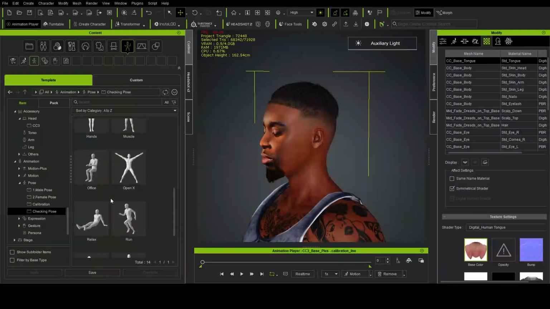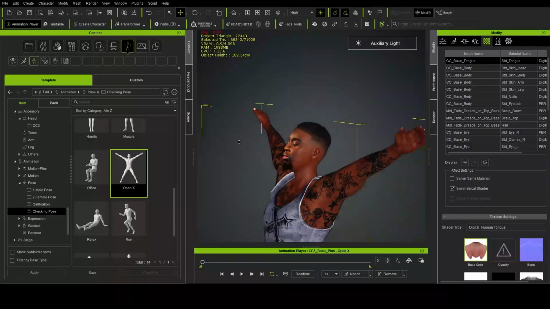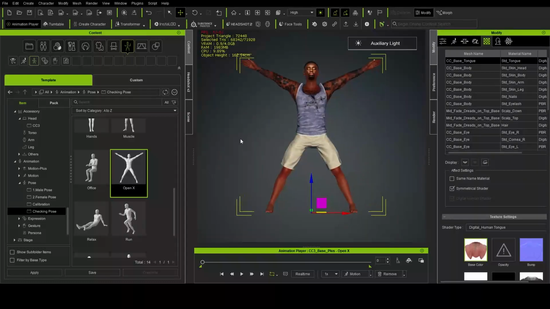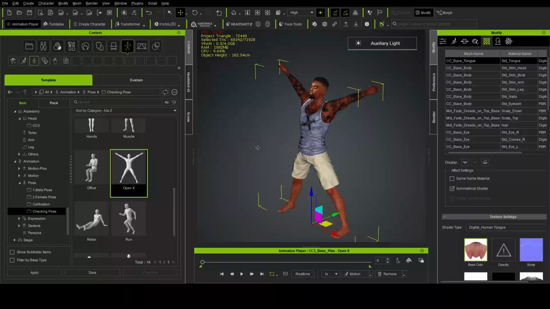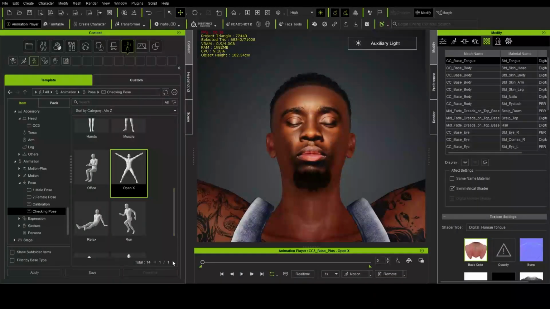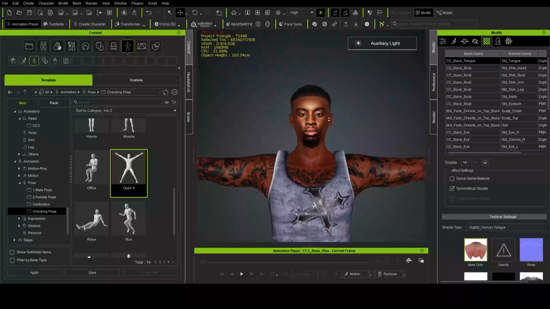Just gonna check one out. As you can see, I'm gonna press F to go to the front. And yeah, looks pretty good. Just gonna add and remove that. And yeah, so now we're gonna move on to this animation bar down here. I don't know what it's called. I think it's called animation player, right?